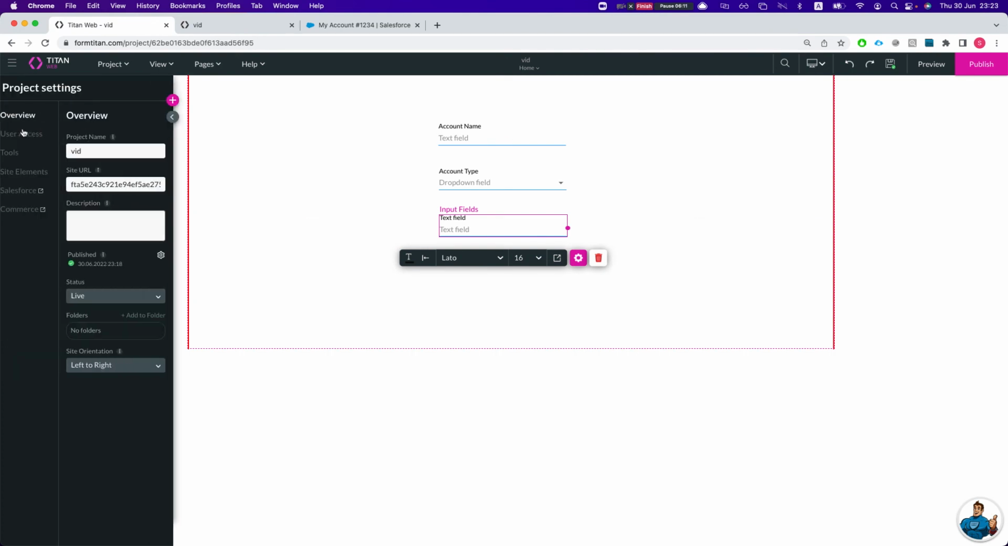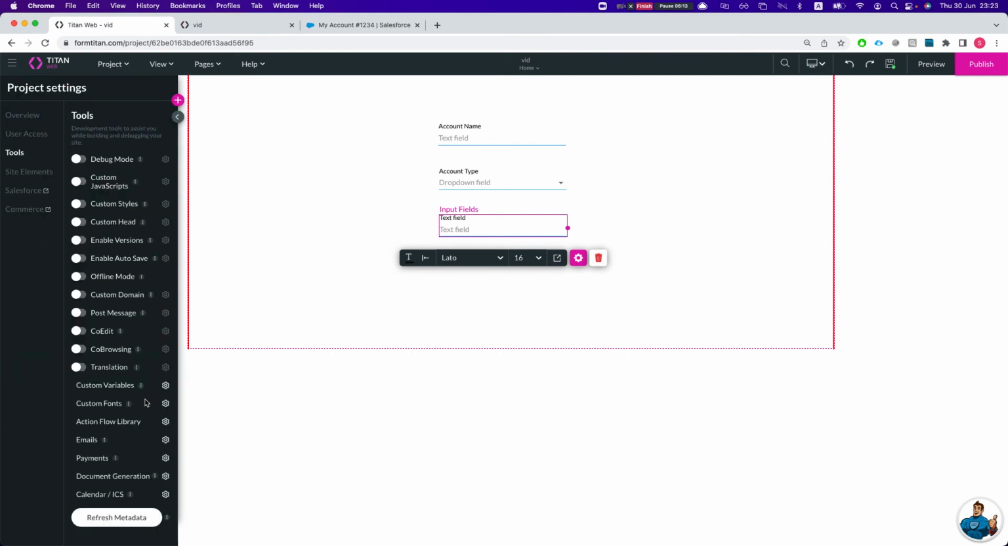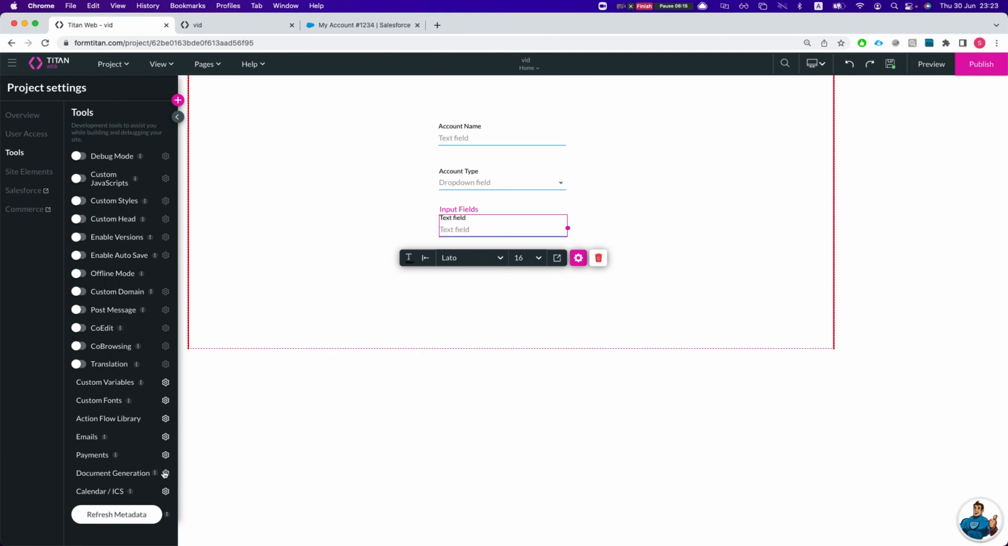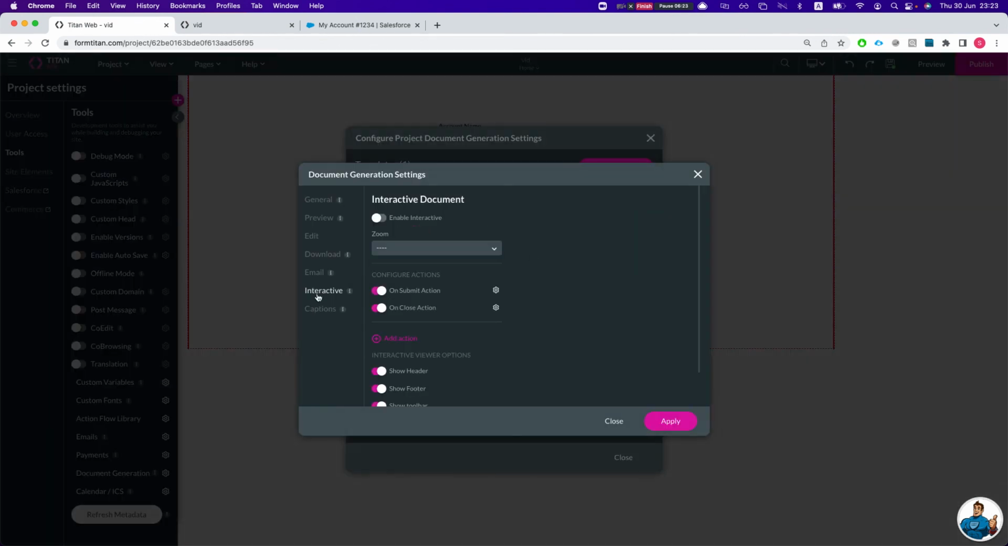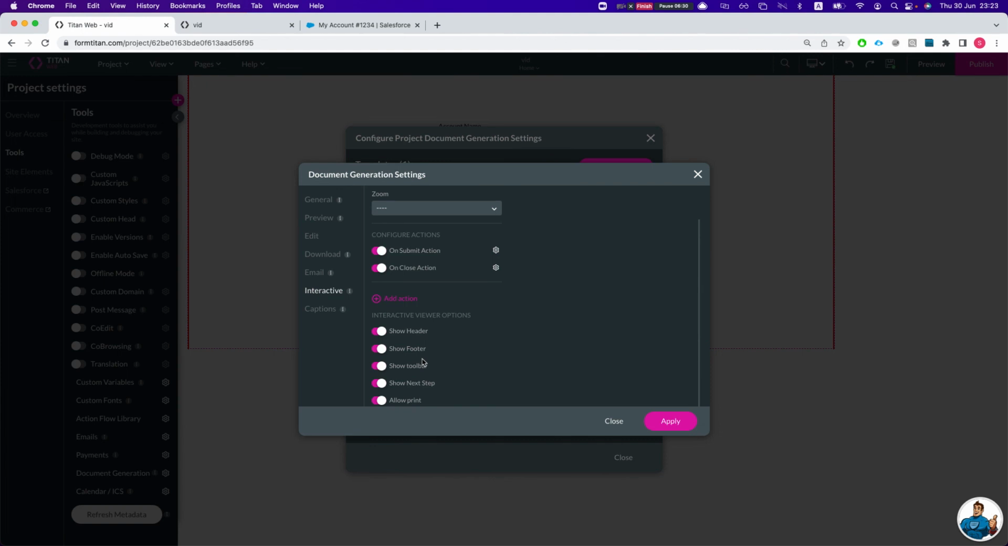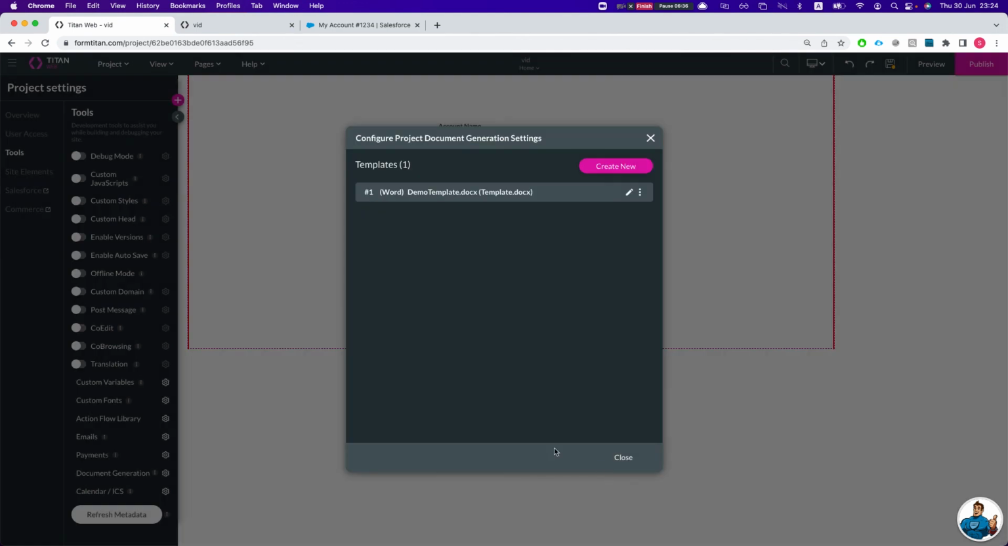So let's head over to tools, and we want document generation, and we have our template that we pushed from the Titan Word add-in. And let's head over here and edit it, and we want to do interactive. And we can leave the zoom like that. Let's just enable it, and that should be fine. General, that's okay. All right.